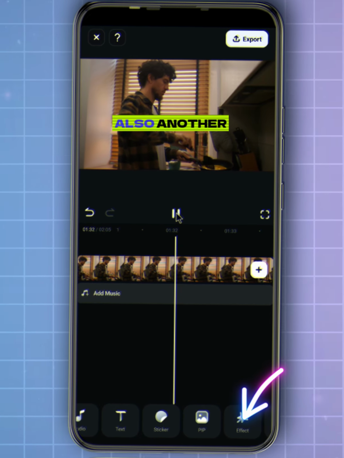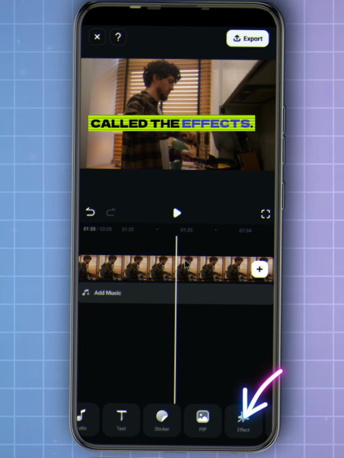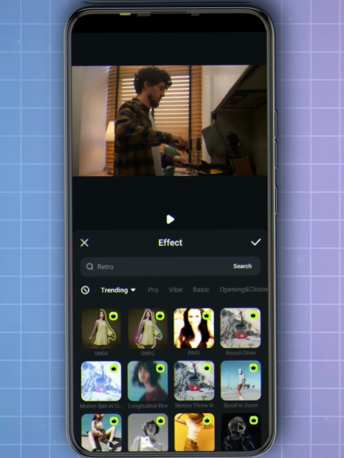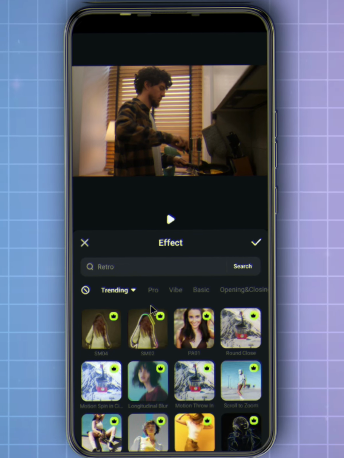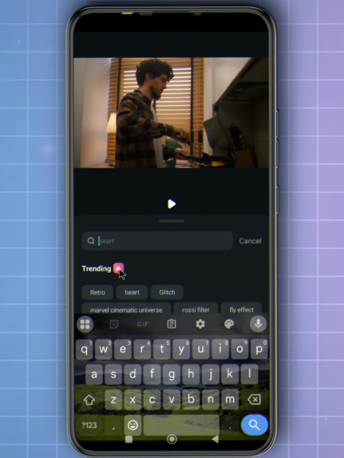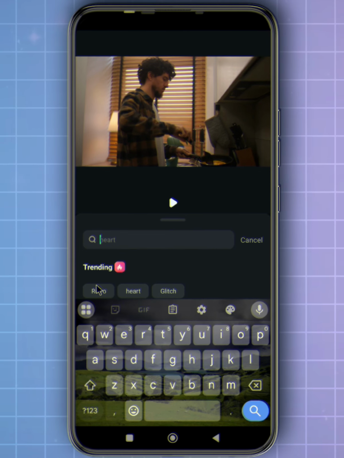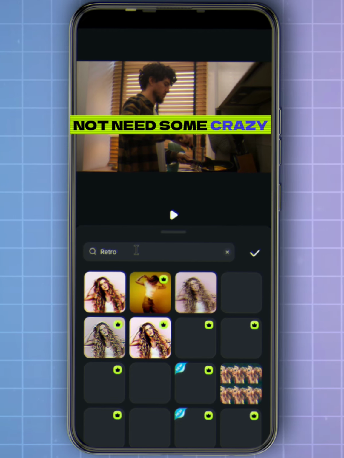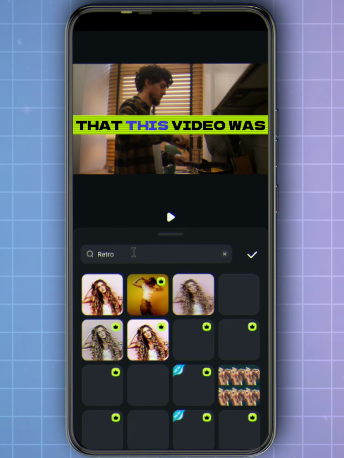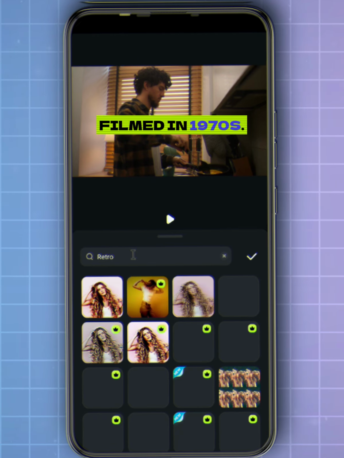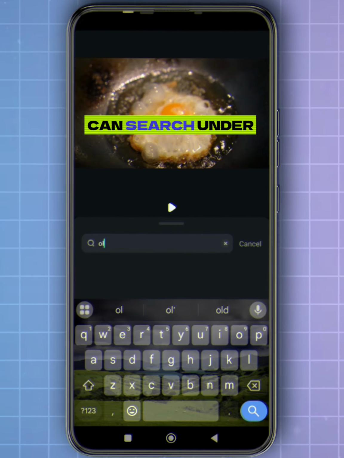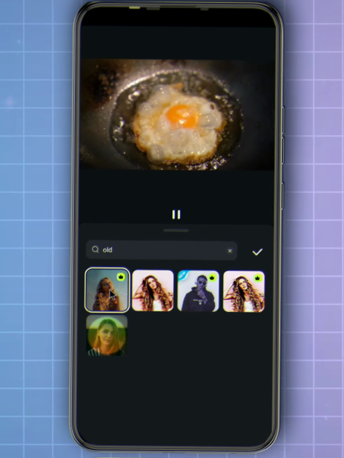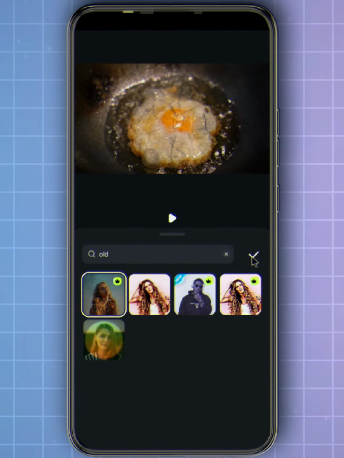Down here there is also another option that is called the effects. Once you select it, it takes you to a whole variety of things that you can apply to your video clips to change the look or even to change the emotion of the video clip. While the storyline of our video does not need some crazy effects, let's just imagine that this video was filmed in 1970s. So in that case, we can search under the effects something like the old video effect, and there are a couple of them right here, but this may suit the best.